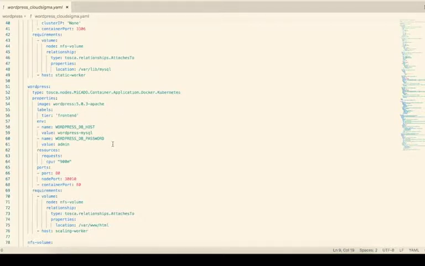The configuration and the properties within those different containers are very much the same as we've seen before. Certainly a bit more involved because we're passing in some environment variables, we're passing in some labels, and most importantly, we're attaching two what we call requirements in Tosca. The first requirement you can see here that we're attaching to this WordPress container is the volume. This is a shared volume between the database and WordPress itself.